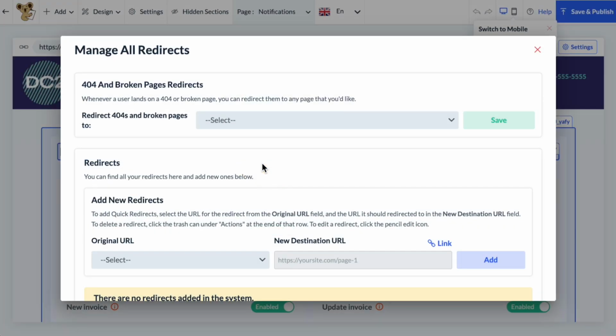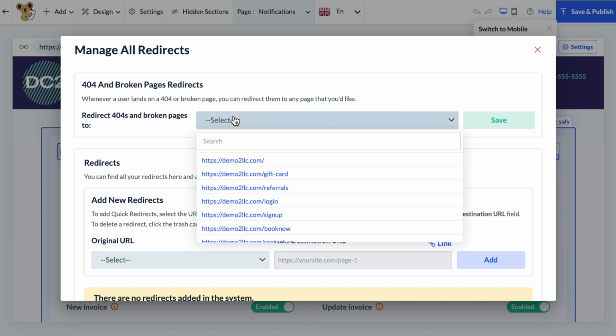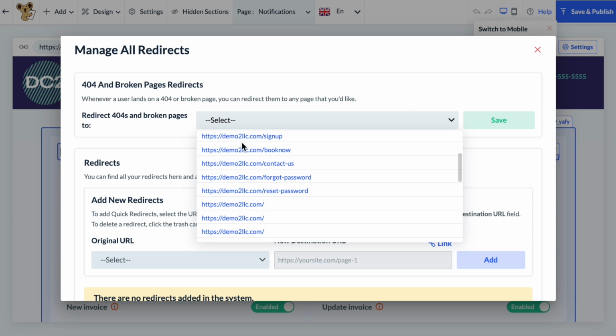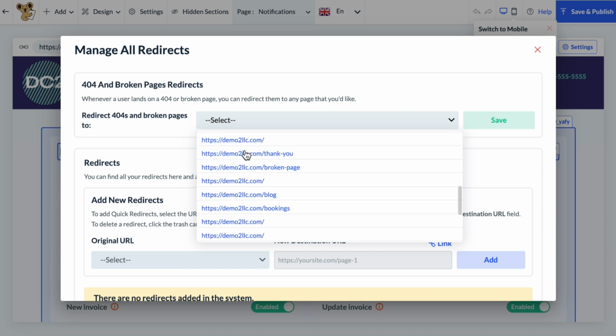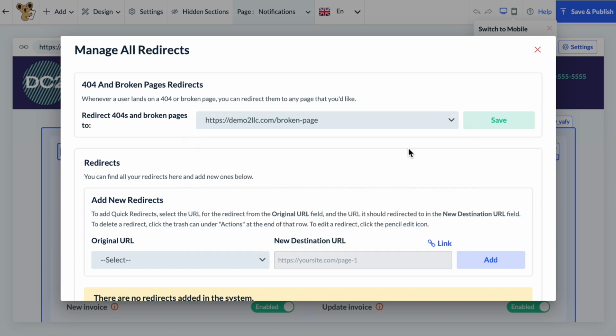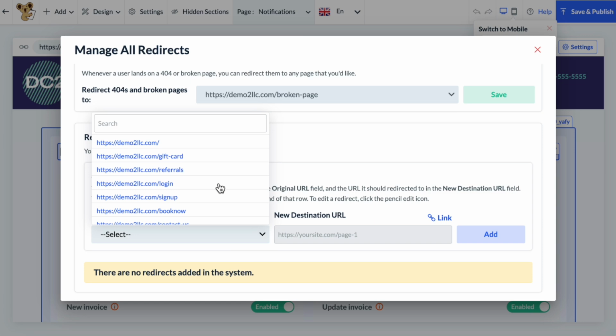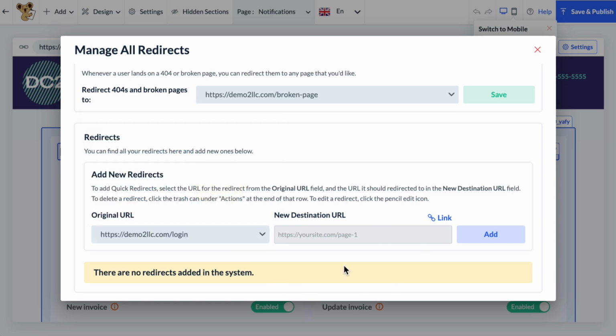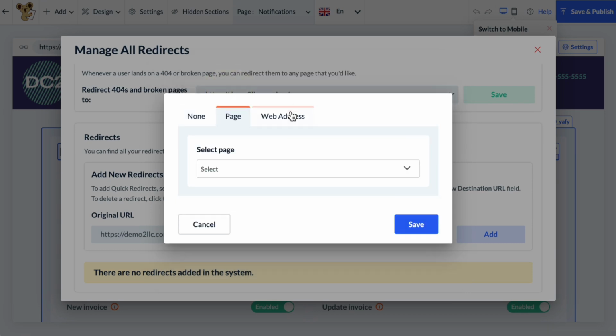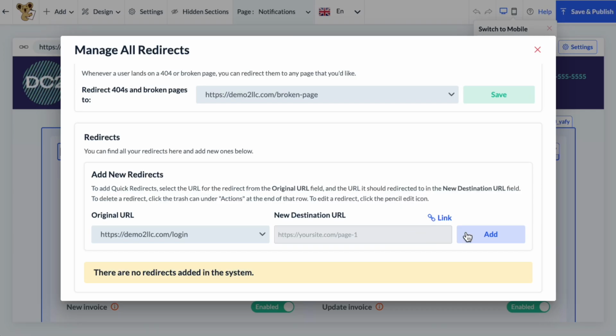If you set any redirects, decide where those redirects will go. For example, 404s and broken pages should redirect to, and we've created a broken page for you. And click Save. Now, if you had any other redirects, you would see them all listed here, as well as the new destination URL, the page, or the web address in the link. And then you'd click Add.